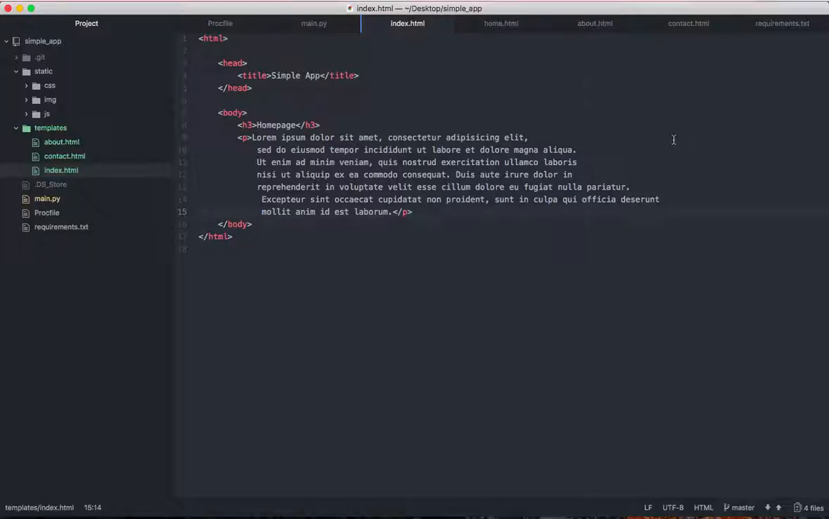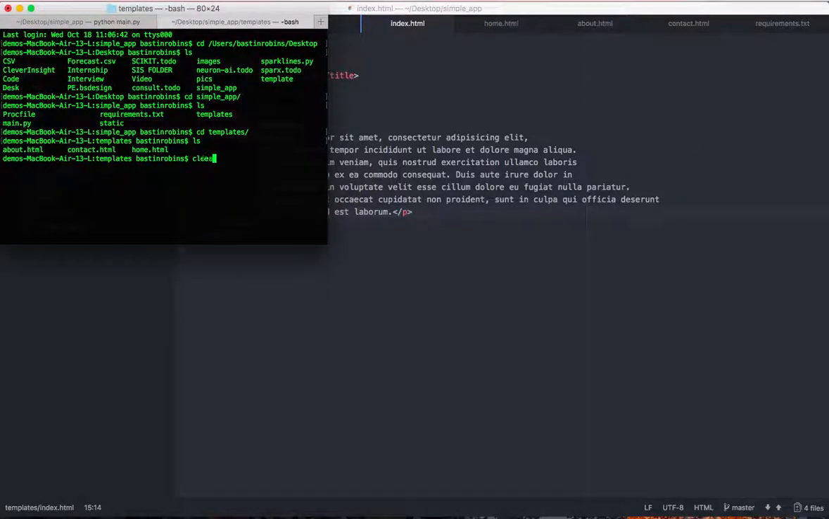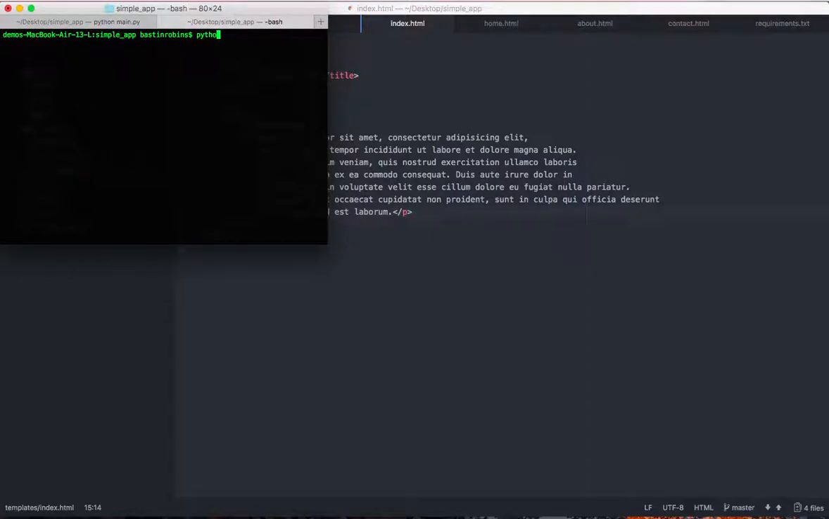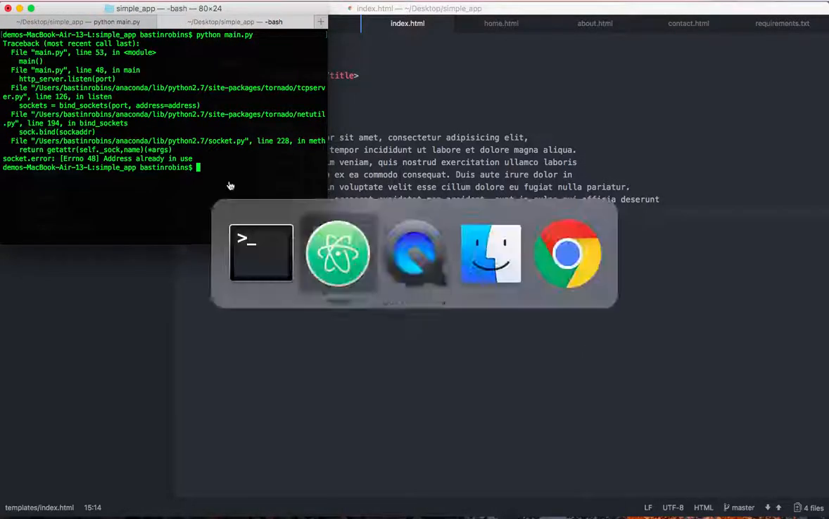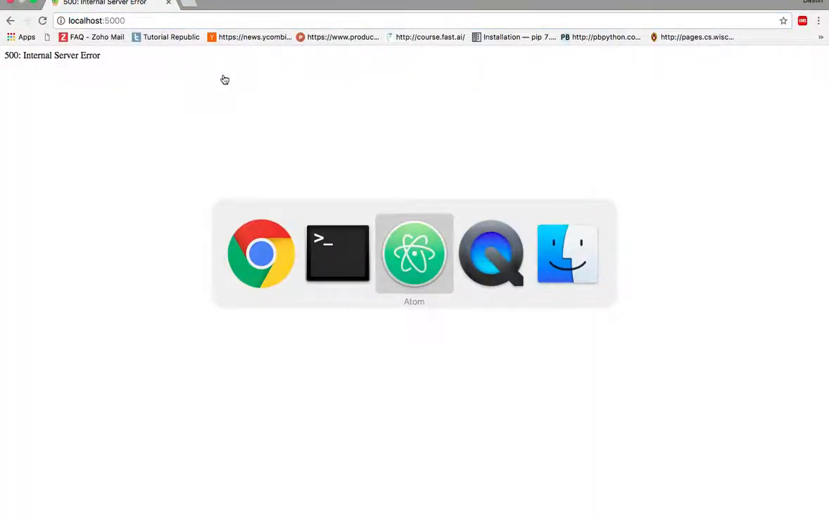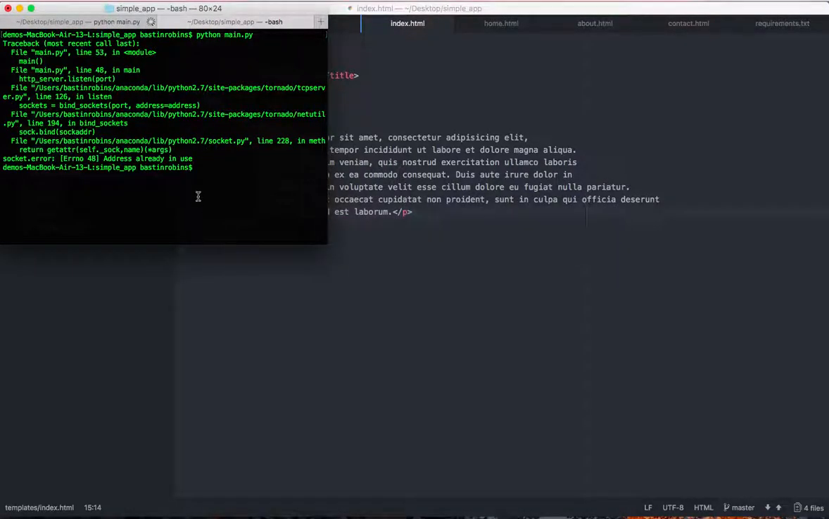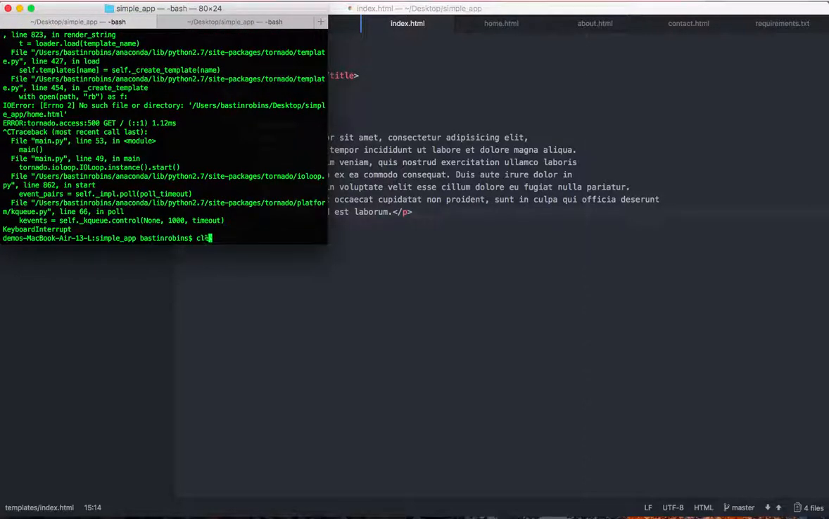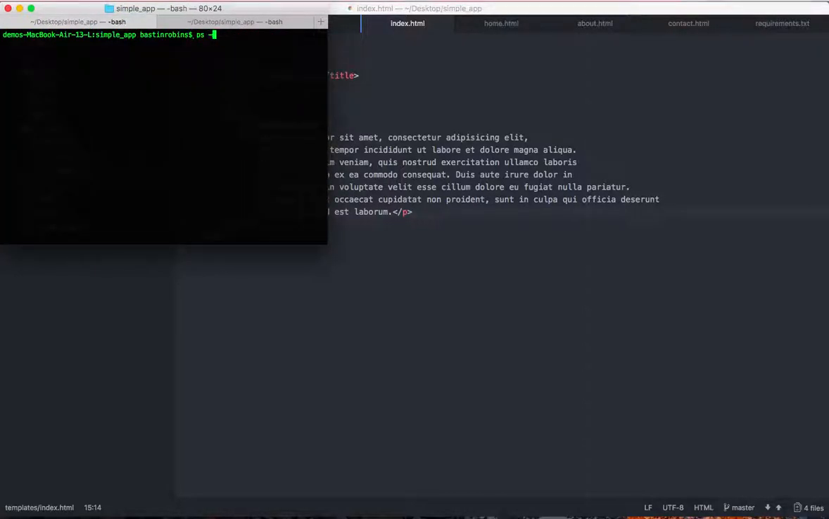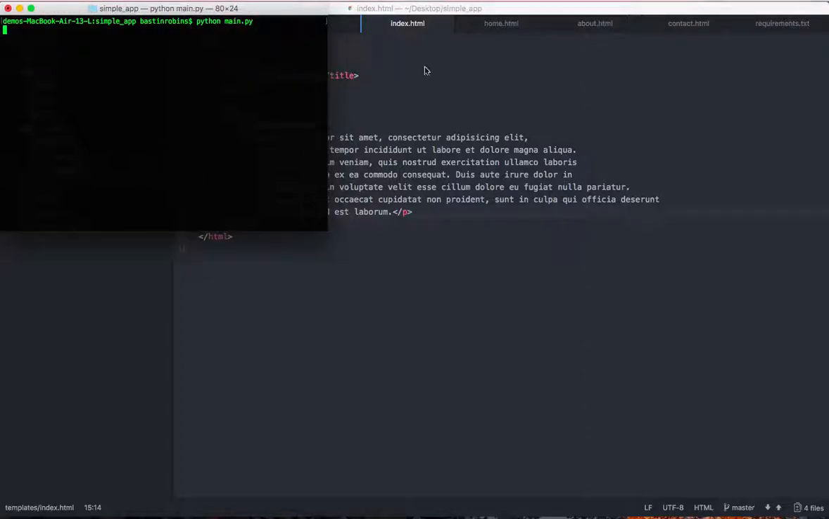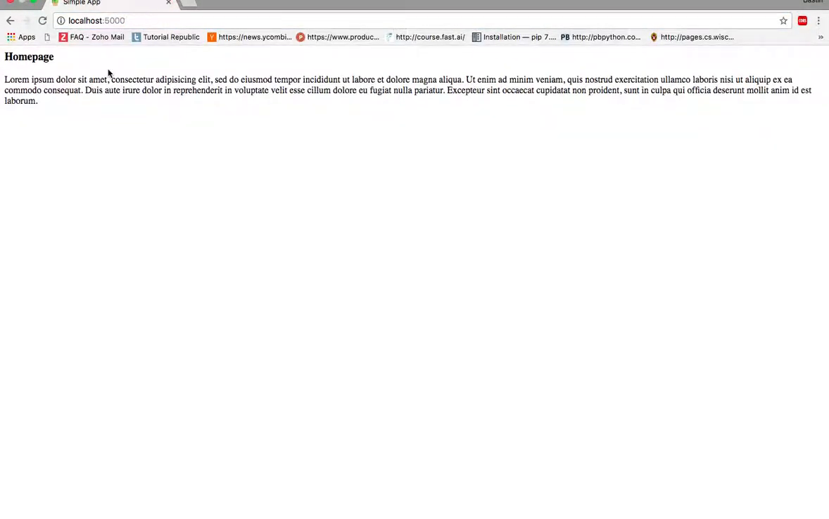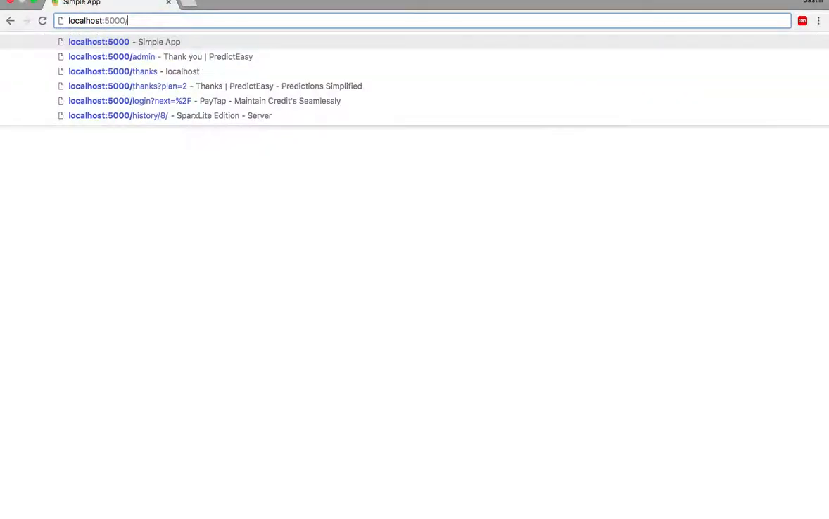Now let's save it, and let's start the server with python main.py. Now if I go to our server, it's showing a 500 error. Let's see what is happening. The address is already in use, so let's kill this particular process and restart the server again. Now we can see that whenever the home page is called, we're coming to the home page.